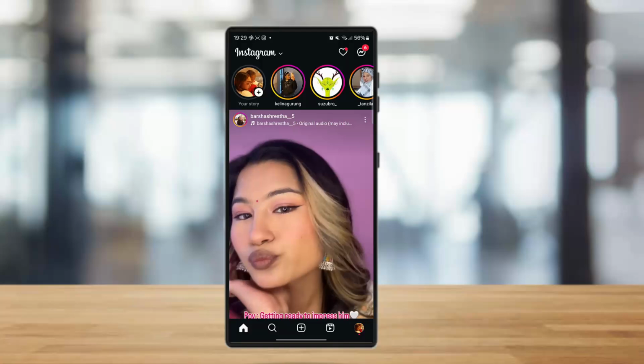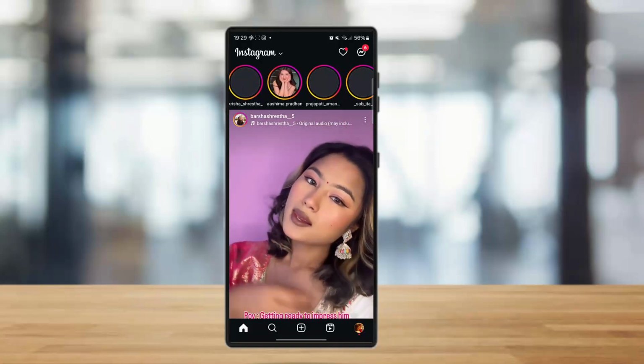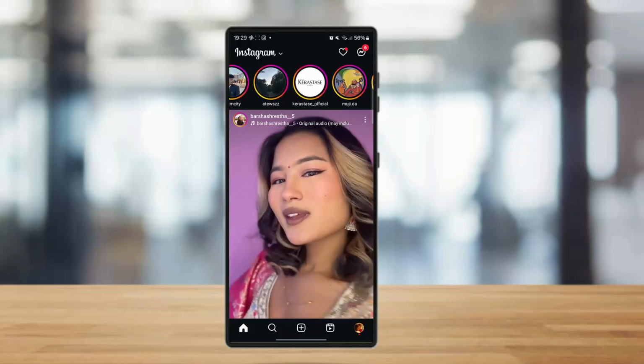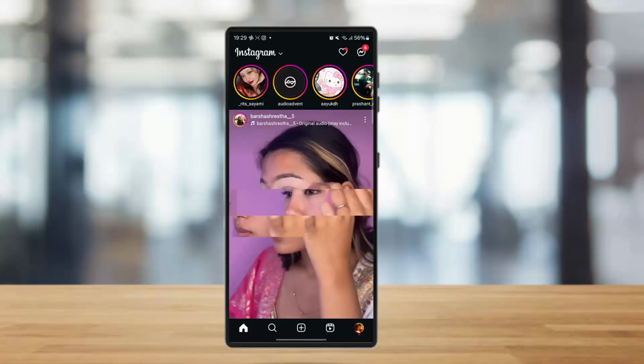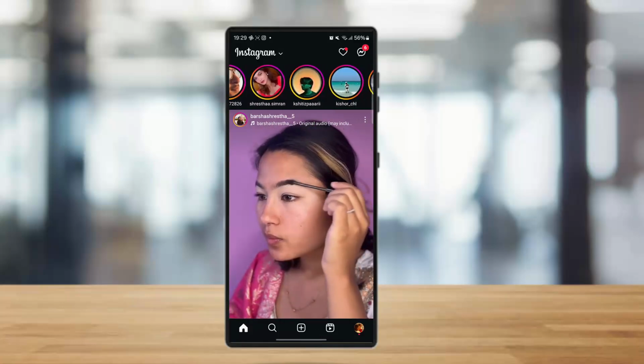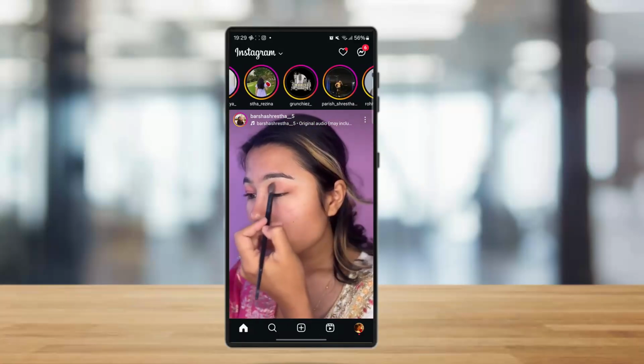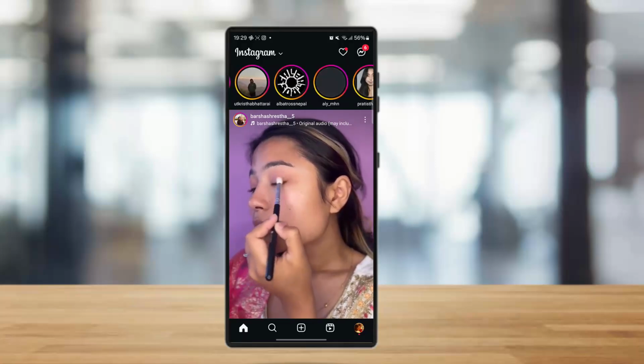That particular story is indicated by a green ring rather than a purple ring, like this. So, if they have a green ring on their profile picture in the stories tray, they have simply added you to their close friends list.